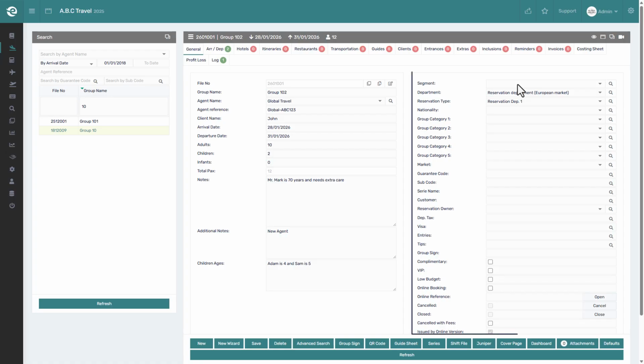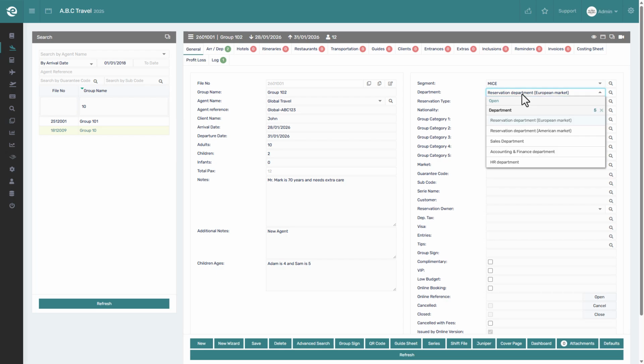On the right-hand side of the screen, most of the fields are used for segmentation and filtering. These fields become very useful later when working with advanced search, reports, and performance analytics, as segment defines the business segment of the reservation. For example, MICE. Department is the department responsible for handling the reservation. For example, European market reservations.